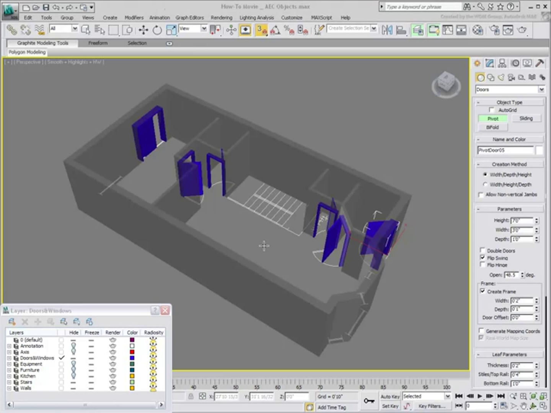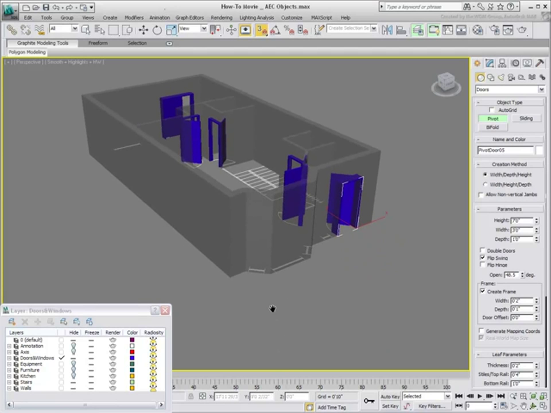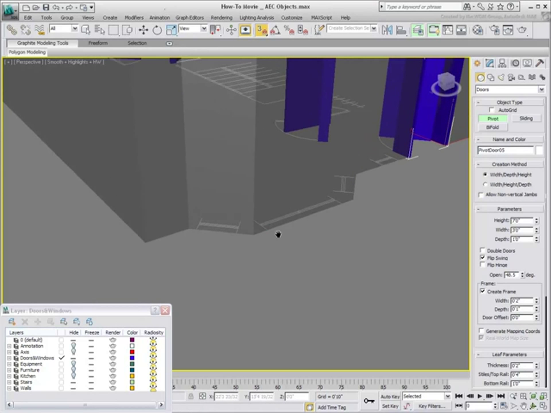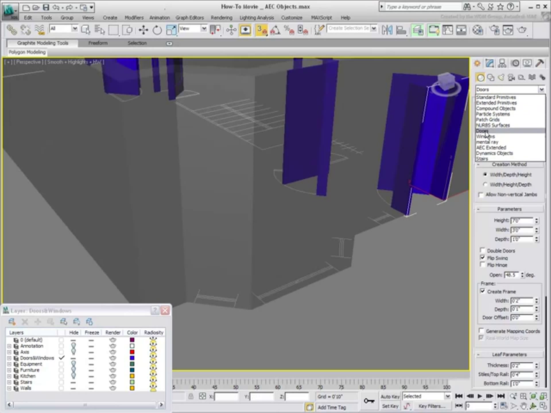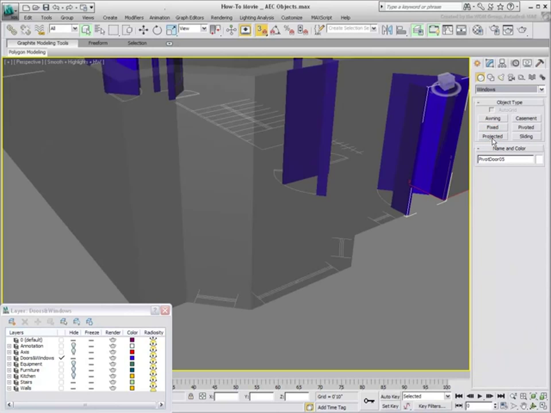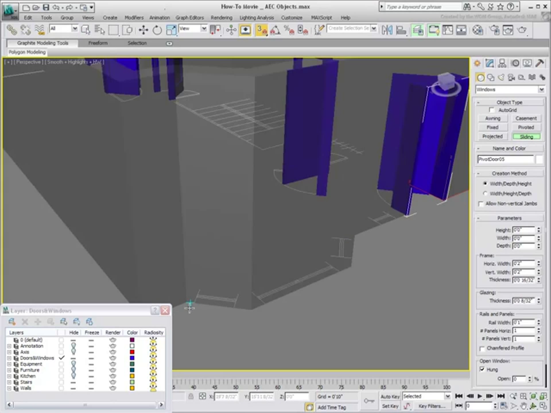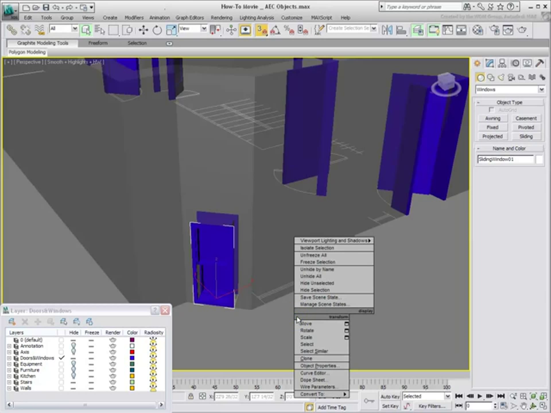Windows are created much the same way, although they typically start higher up from the floor. After you create a window that's lying on the ground, you can change its parameters normally. Once this is done, you can use the Move tool to translate the window on its Z-axis.